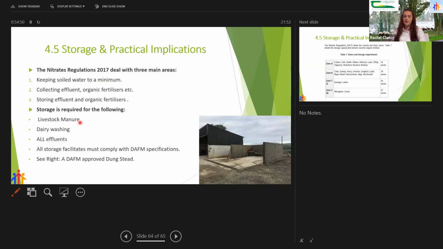Our livestock manure: we have to have adequate facilities to store it. Same with our dairy washings for the dairy farmers, and all effluents. Any effluent needs a storage tank. All storage facilities must comply with the Department of Agriculture specifications. And look, this is a dungstead here. It's an approved dungstead from the Department of Agriculture for holding the likes of your FYM.